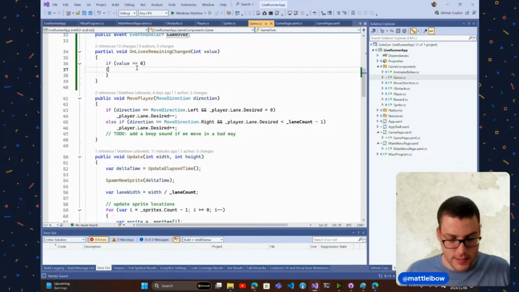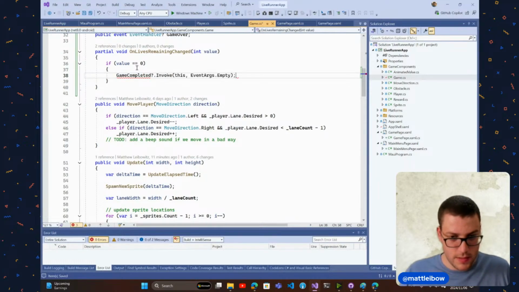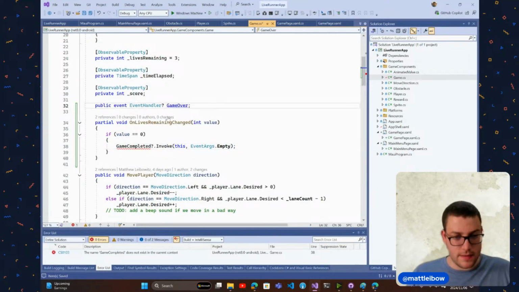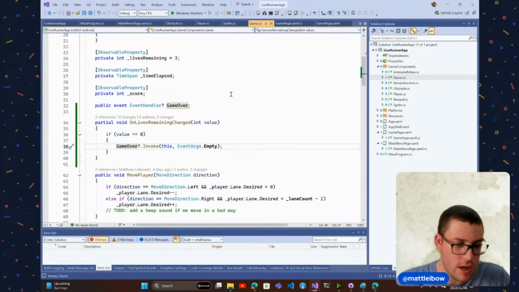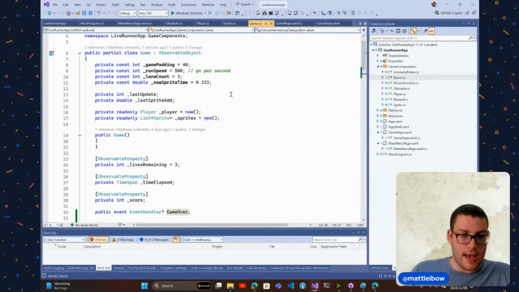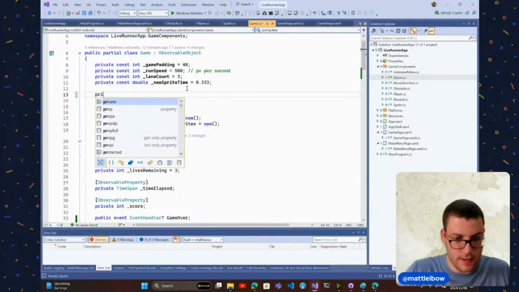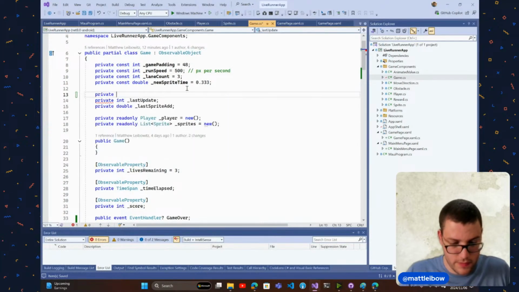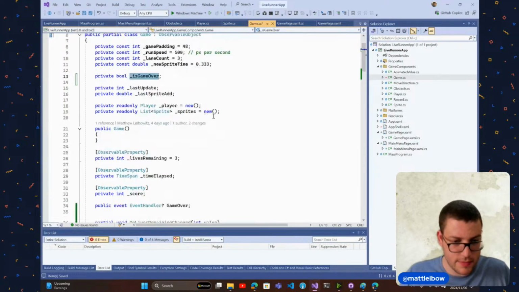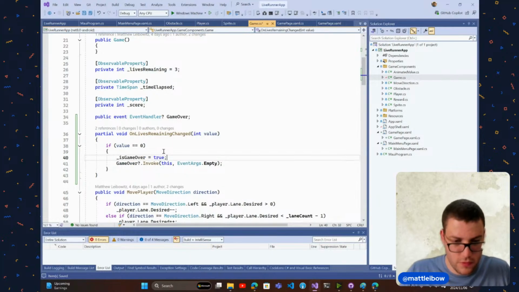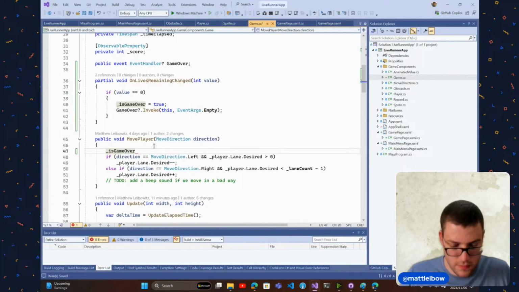Okay. And then if you go to 0, we do game over, question mark dot invoke. Oh, I don't know why IntelliSense suggested that. Or did I paste it? So the game's over. Now obviously it's going to keep ticking. So what we're going to do is have a private bool is game over. It's false. Obviously pausing game, so equals true, and we can do if is game over, return.